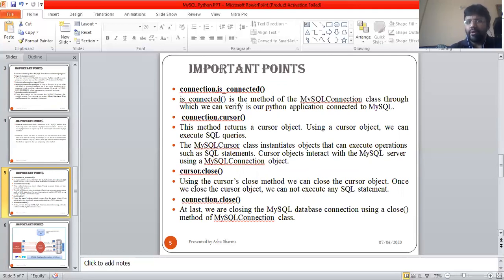Then we have connection.cursor. This method returns a cursor object, which is very useful for specific operations at the time of execution of queries. Using a cursor object, we can execute SQL queries. The MySQL cursor class instantiates objects that can execute operations such as SQL statements. Cursor objects interact with the MySQL server using a MySQL connection object.